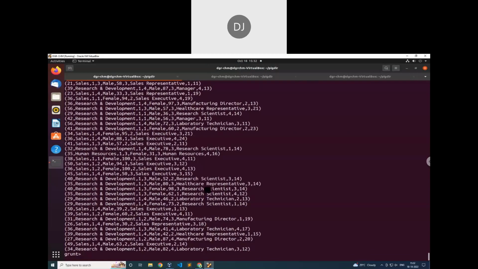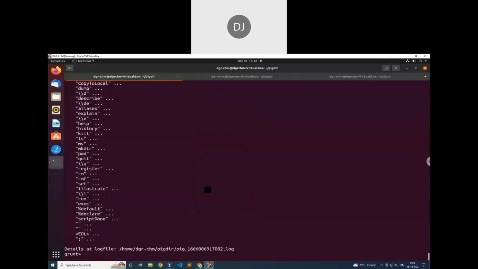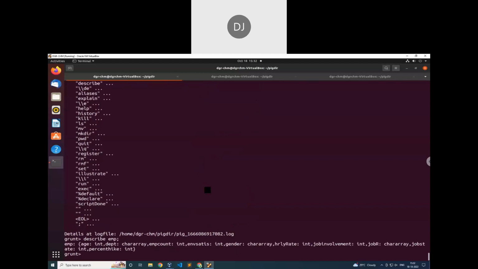Before I did not give any schema. Now I have given the schema for EMP. Okay, this you cannot give, describe only you have to give. Okay, schema is defined. So what will we write in our query? First, we will filter it based on the job satisfaction.